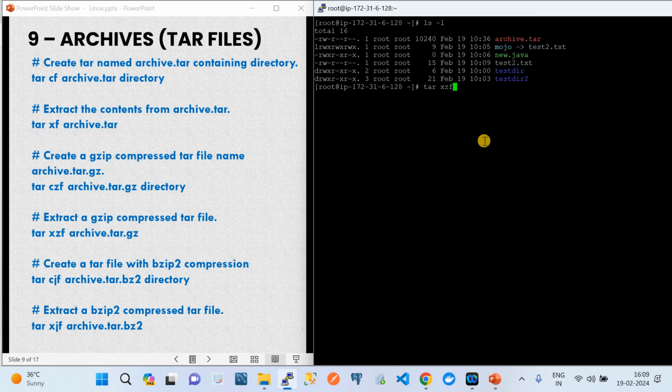Now we have seen how to create a tar file. Now you want to understand how to create a tar.gz file. For that, we run a command called tar czf. Earlier we just said cf, now it is czf. So tar czf, and then you give the name of the file. Let me call it t.tar.gz.